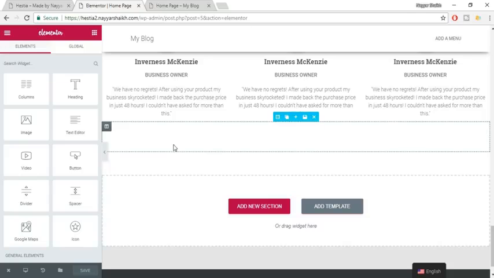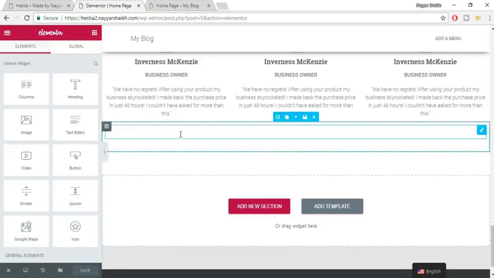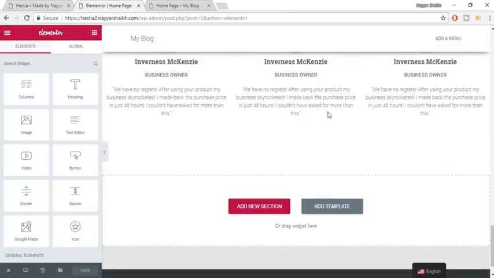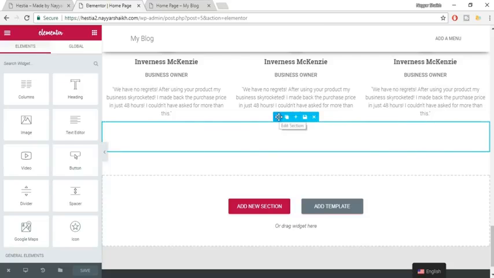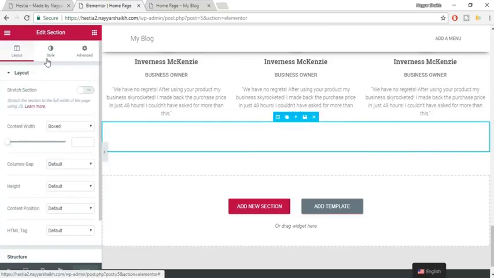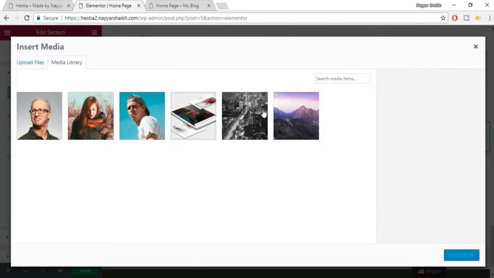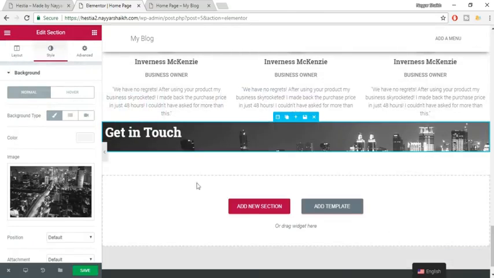So we have our text over here, but we cannot see that because we have set the color to white. So let's add this background color so that we can see everything. Okay, now hover this section, click on this edit section, go to style, background type classic, select the image. This is the image, click on insert media. Now as you can see, we can see our text also.